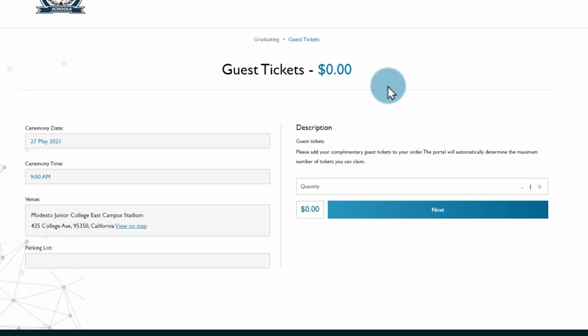And you'll be prompted here to register for your ceremony. Please note here it says guest ticket $0. That's never going to change. We are not going to charge you for your guest tickets here. It's just a price field that you're going to see.